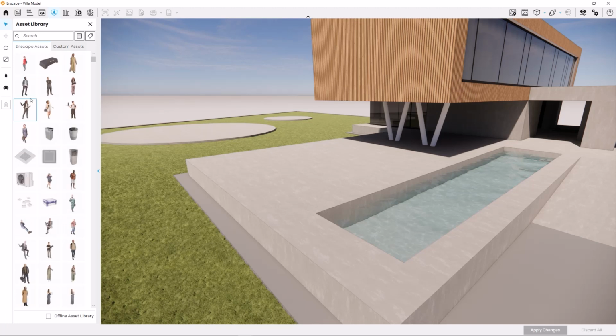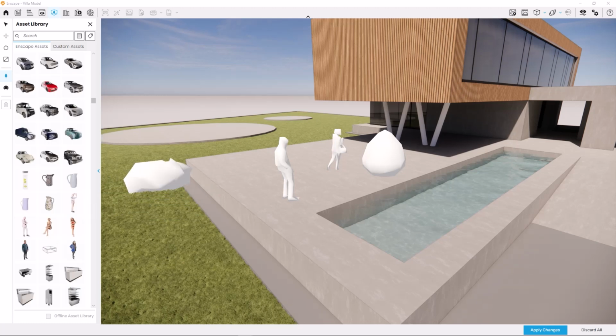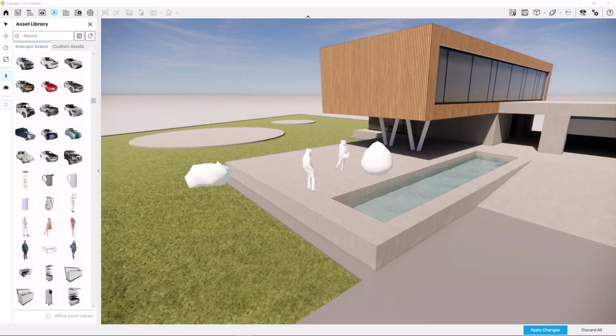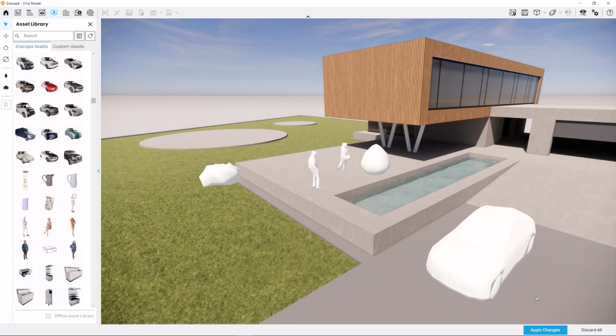The process is quite simple. Once you have found your desired asset from the library, simply click to choose it, and then click to place it on the surface where you want it. Simple as that. The only thing to keep in mind is that once you place an asset, you are in the placement mode. You can keep placing while you are in this mode. But to be able to come out of this mode, you will have to either apply or discard the changes you made. That is, finalize placement or remove the assets you placed.